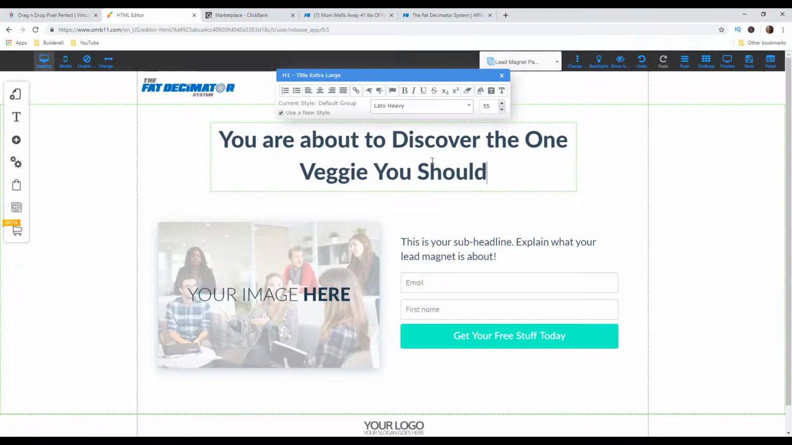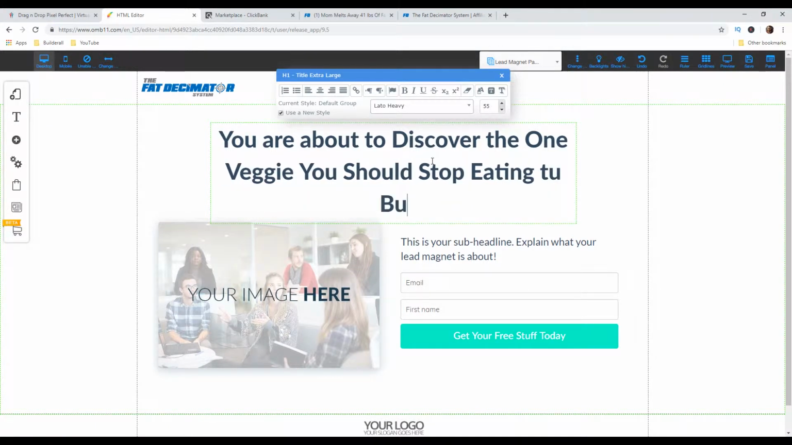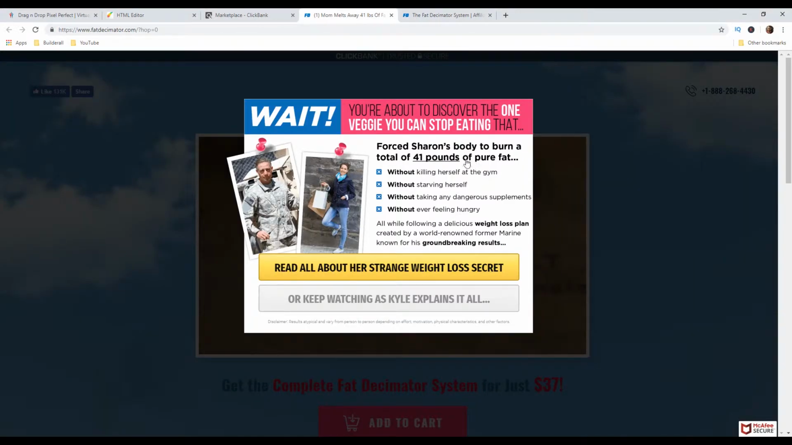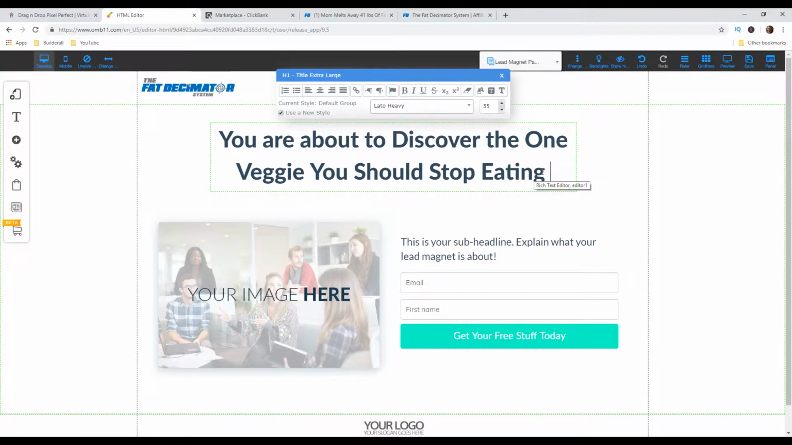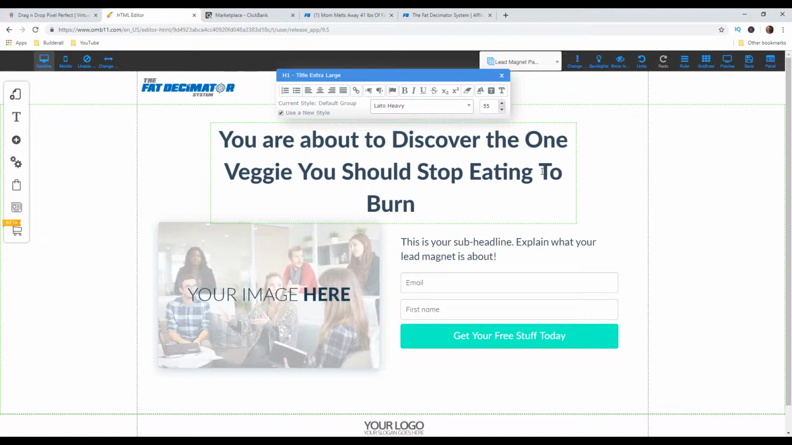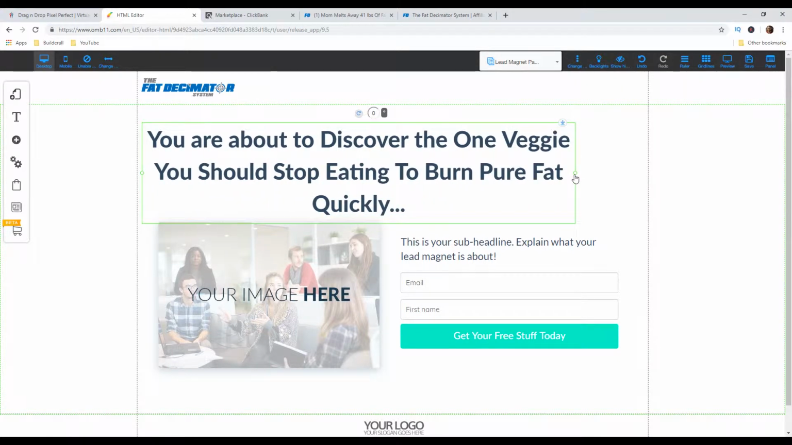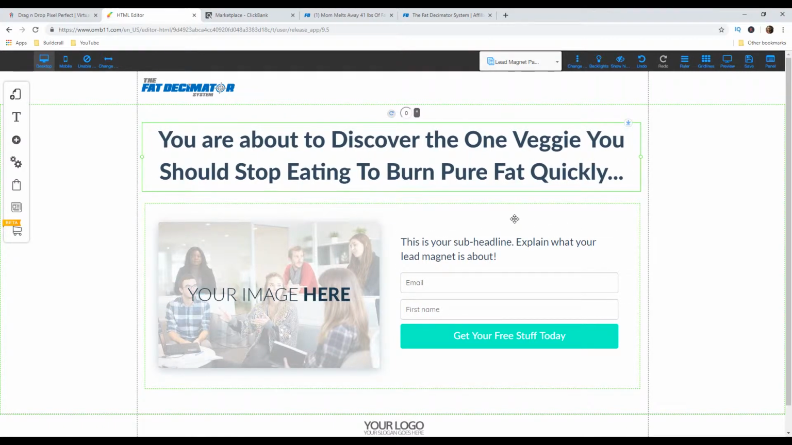You should stop eating to burn that forced Sharon's body to burn a total of 41 pounds of pure fat. So let me use that. Stop eating to burn pure fat quickly. Okay. Let's make it like this. Okay, this looks very nice.